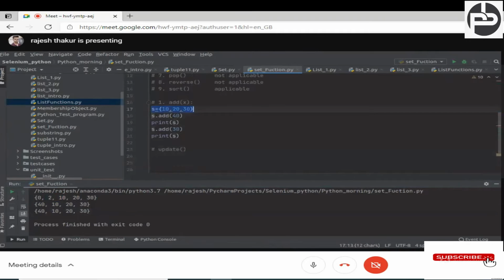So let me copy this set itself, and s dot update, if we are calling the update, and here see, in case of add we can add the elements one by one, right? But in case of update we can add multiple elements at a time. How can we add the multiple elements? Just try to understand in this sense.